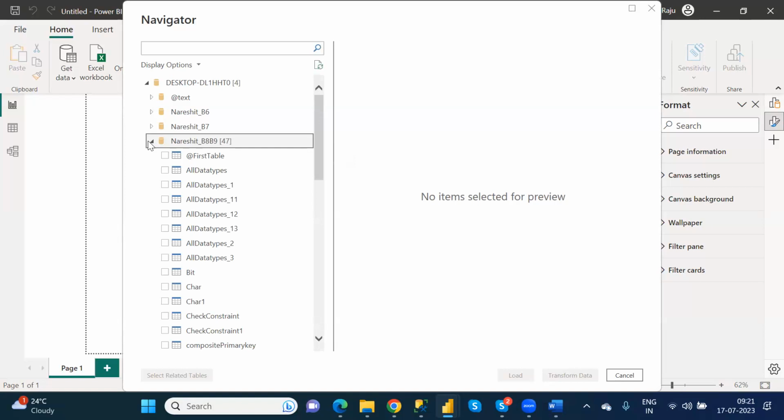And after giving the credentials, it will connect to that Azure site itself. From which table you want to load it, you have to select it there and load the data into Power BI desktop. This is what you want to know for each and every data source.